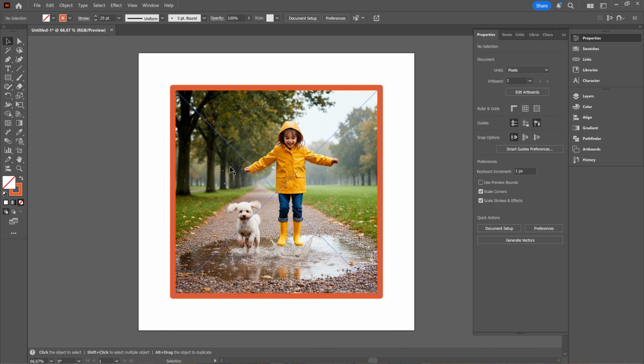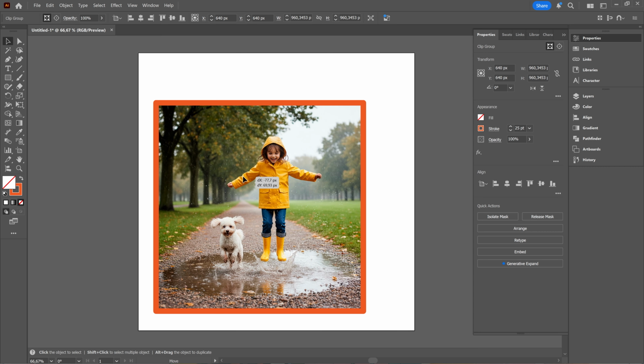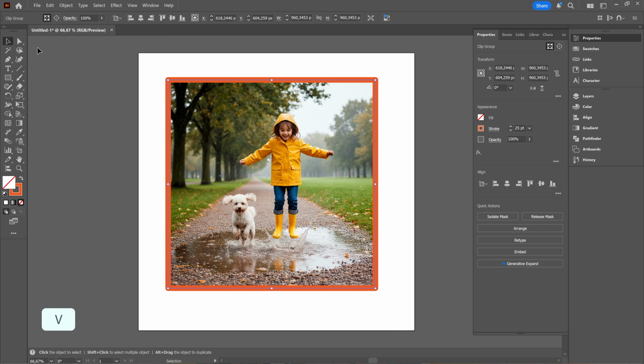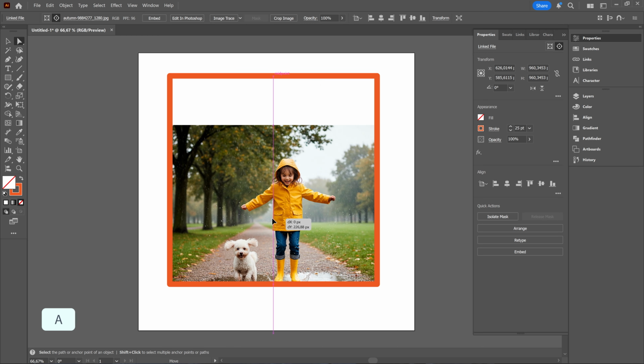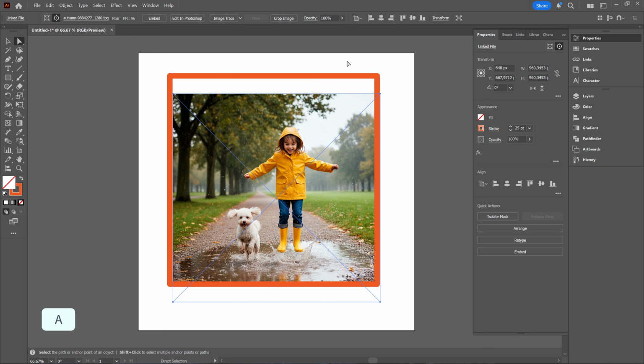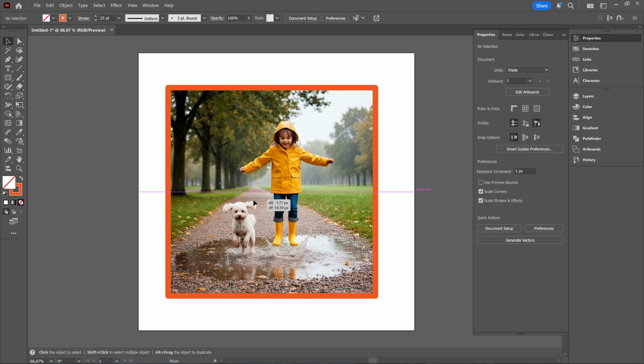And then just keep in mind, because you have added a mask, I can move this around with my normal selection tool, but when I use my direct selection tool and I click on my picture, I can then move the picture separately from the mask. So keep in mind to use your normal selection tool if you want to move this around.